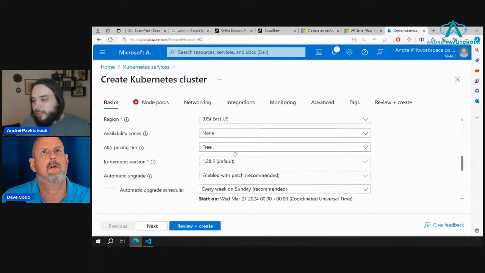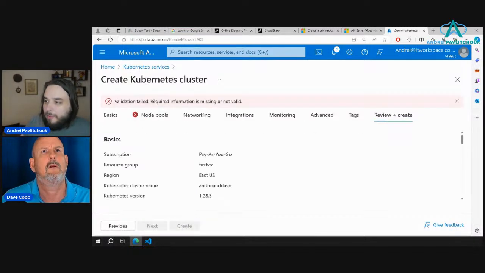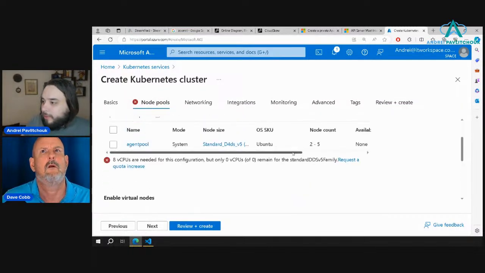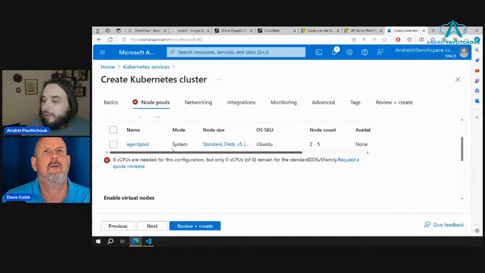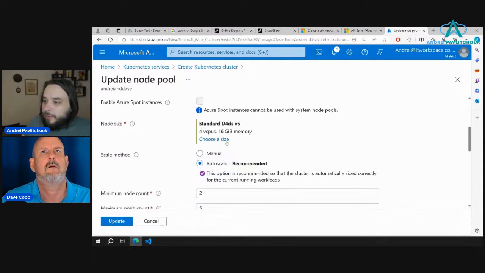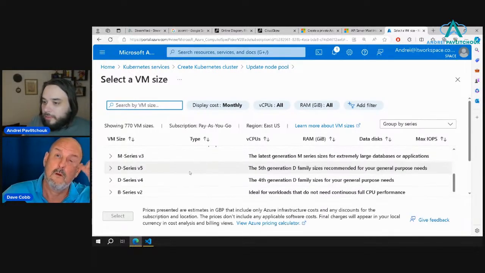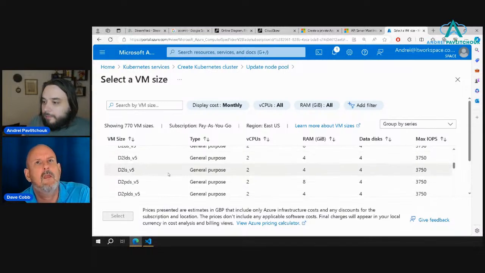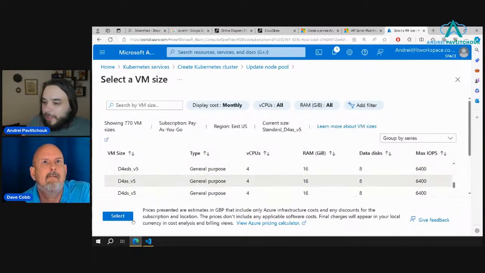Let me just do this quickly, okay? I know I have it. I just want to do this quite quickly. So node pools, we will do, maybe a different node size. Yeah, let me try a different node size. Let me choose a size. Can you get away with burstables? Probably. I'm just going to do whatever.